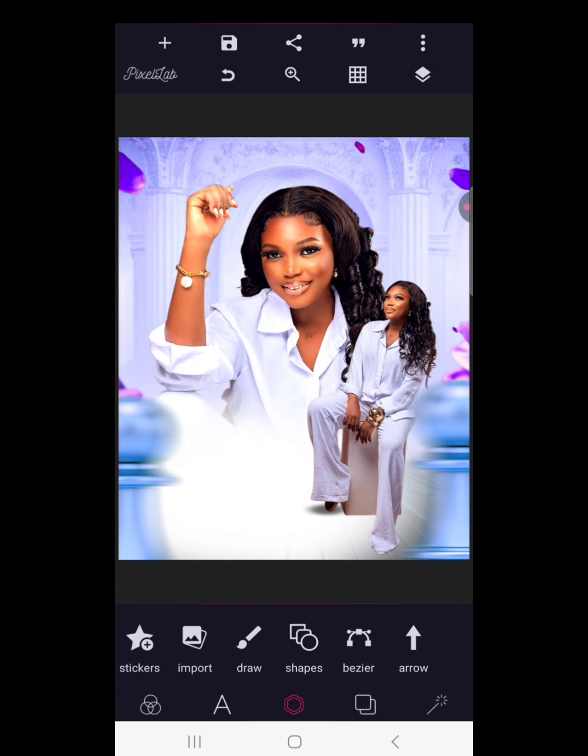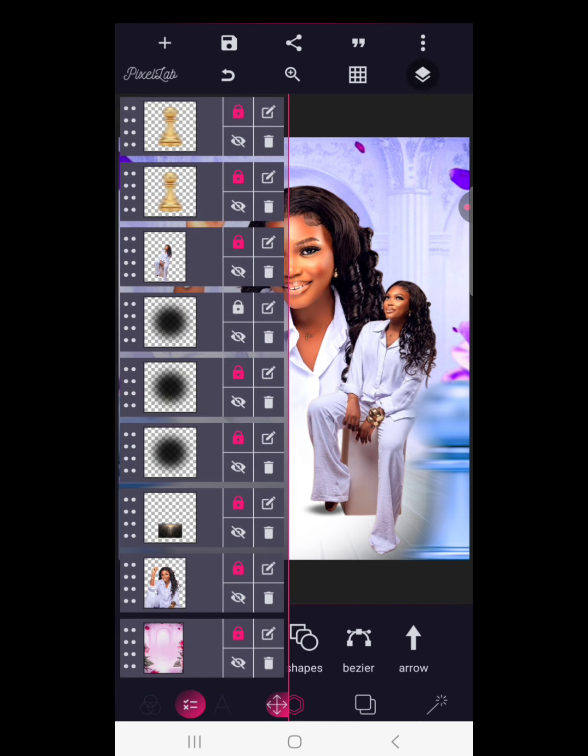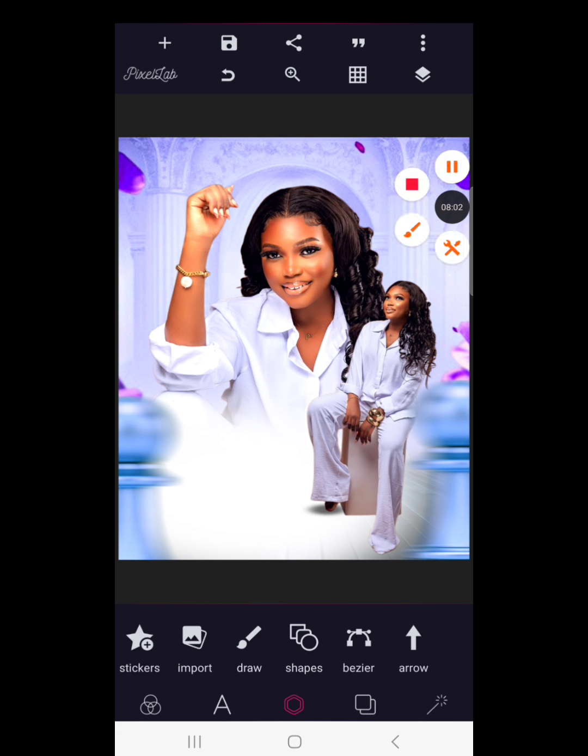So I hide this one by error, so I will just unhide it. Okay, good. So our arrangements have been done successfully. Now we're going to add our text.